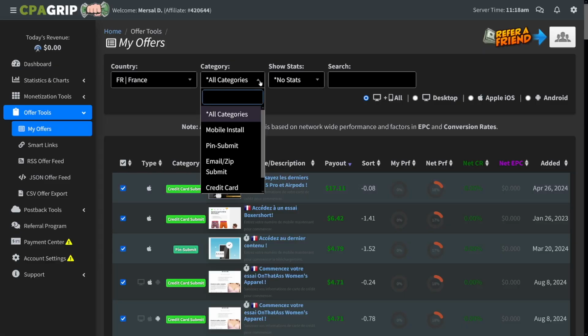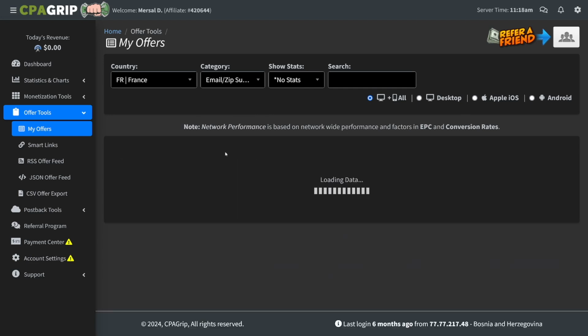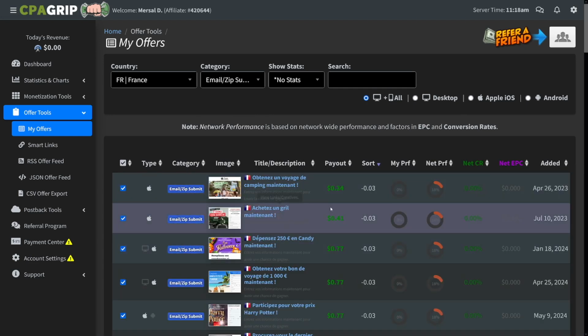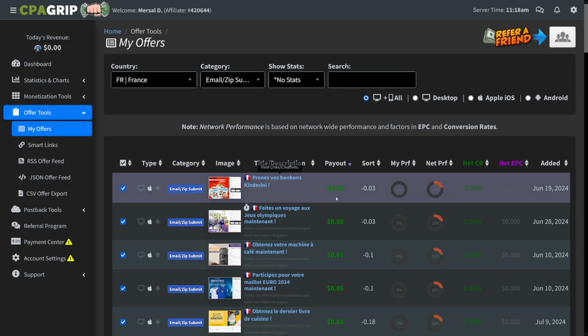But then again, you've got this. On the category, you can choose whether the action is going to be mobile install, and this means that people just have to download the app on their computer and then you will get paid. And they say the easiest one is email zip submit. So let's just check these out. What this means is that people just have to give you their emails and you will get this payout. But as you can see, the highest one is $0.86, right? So it's not a lot. For each email, you get less than $1.